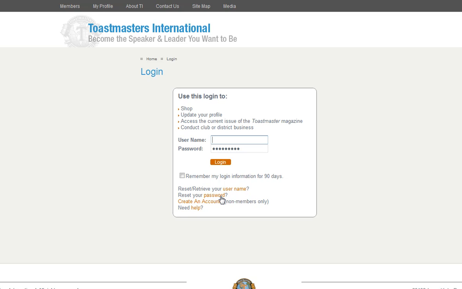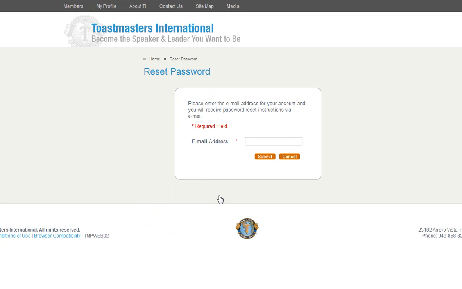You need to click on reset your password, which I know seems a bit strange because it's not like you have a password in the first place, but this is what needs to be done. And then you see this page. You enter the email address that you used to join Toastmasters with, and that's the email address that Toastmasters International has on the system for you. You enter that in there, and then you click submit.